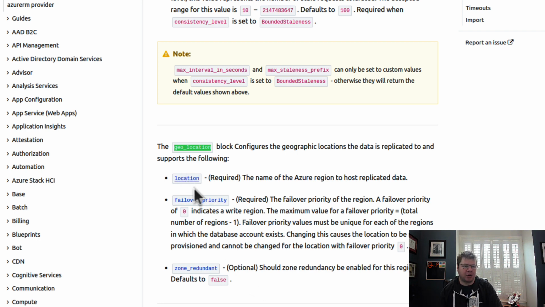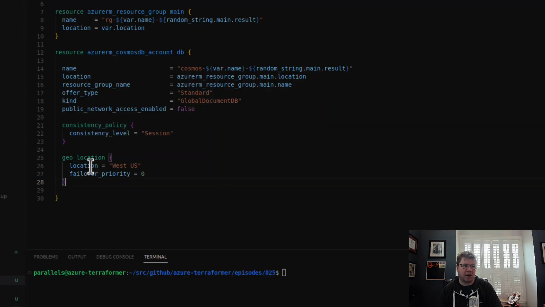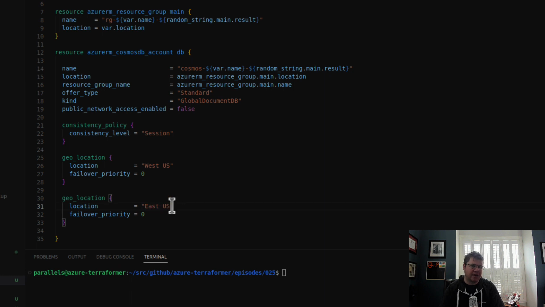And so here we have a location, we have a failover priority, and we have a zone redundant flag, which is optional. And so really we only need the location and we need the failover priority. So here I've got a location and a failover priority, and I'm not formatting them nicely, am I? So now this implements one block, and if I want to add another block, I just copy paste and say East US.